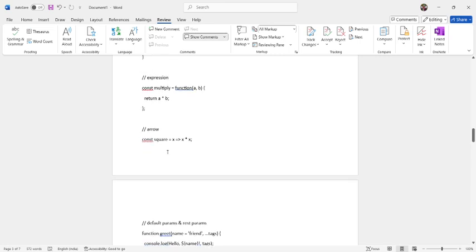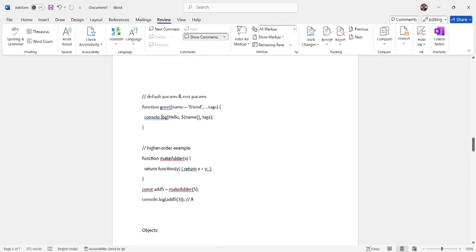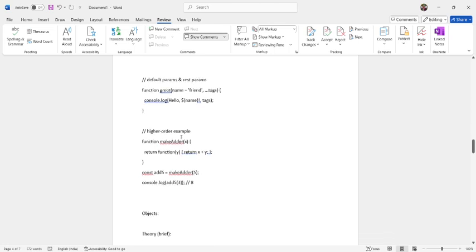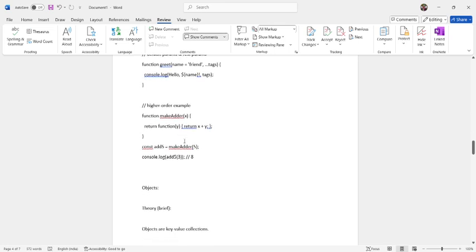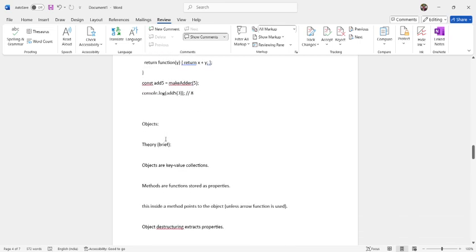An arrow function is used here, with a const variable. Then default parameters and rest parameters: here we are passing some parameters and arguments in the given function. For higher order functions, we are returning a function along with the return values. Here let is used, and recalling the makeAdder function, it prints the result.